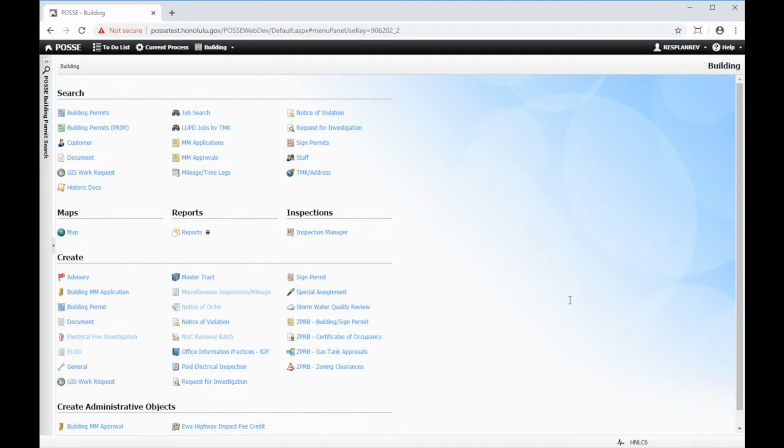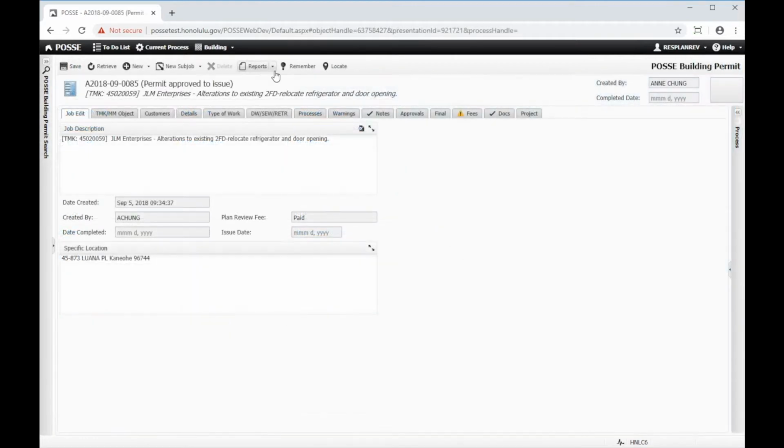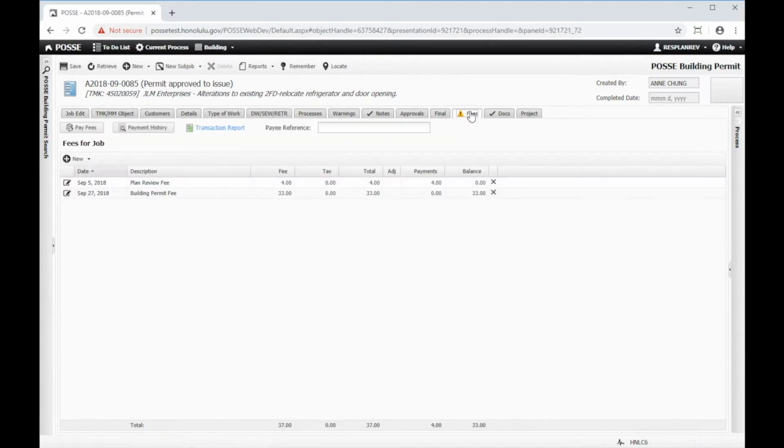In this video, we'll be showing you how to create fees, pay fees, generate generic receipts, view payment history, void payments, and then make adjustments on fees. We're going to look at a building permit that has outstanding fees on it. And now we're going to click on the Fees tab, which has a yellow triangle indicating that there is an outstanding fee on this job.